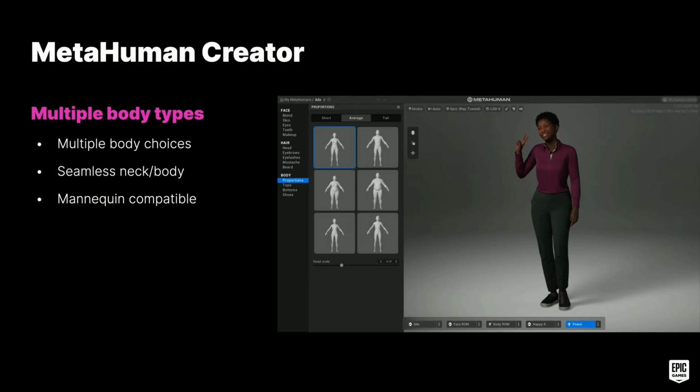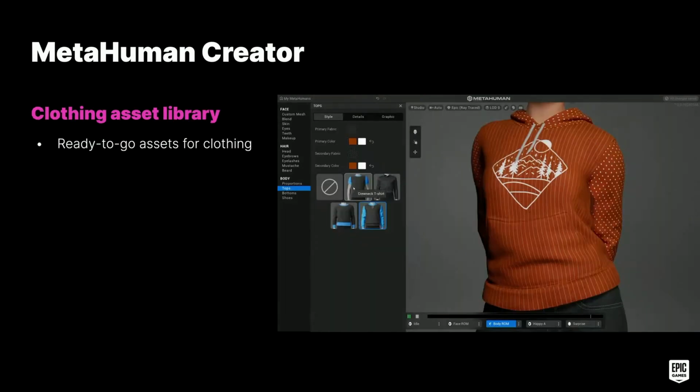Now, quick tip, if you wish to use Metahuman only for the heads, which is fairly common, you will have to take care of seaming yourself. We strongly recommend that you pick a body type. Don't ignore this choice. Pick a body type that is close to what you think you will need, because that will actually save you quite a bit of time when it comes to seaming.